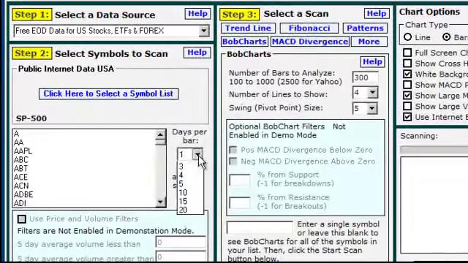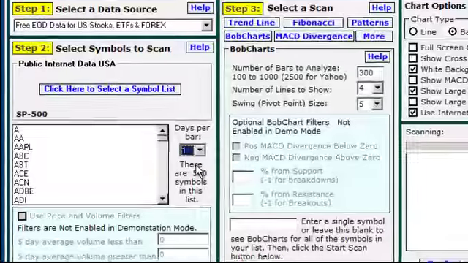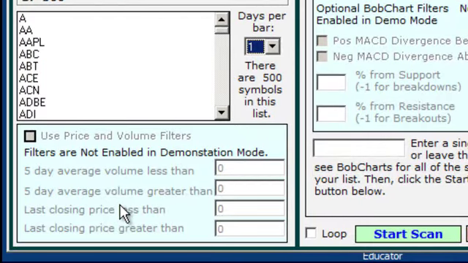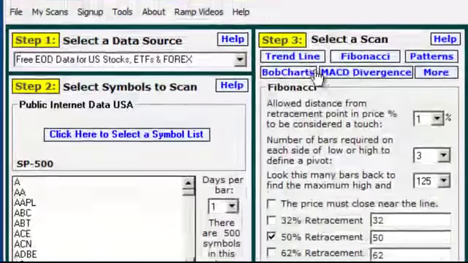The days per bar, I can set up to 20 if I want. Those would actually be monthly bars. We'll run daily bars for this demonstration. These are price and volume filters. In step 3, we'll start with the Trendline module.